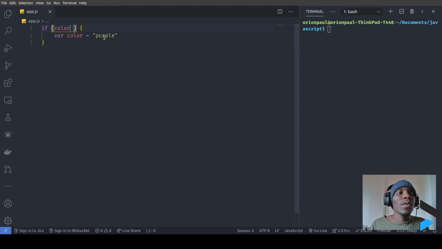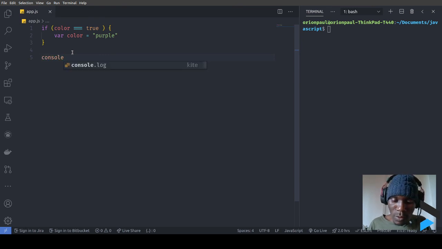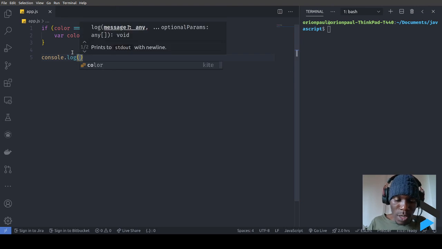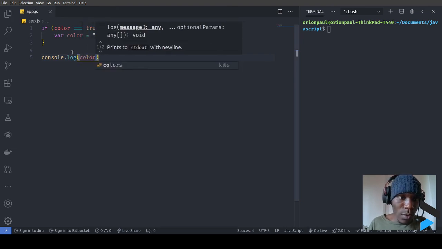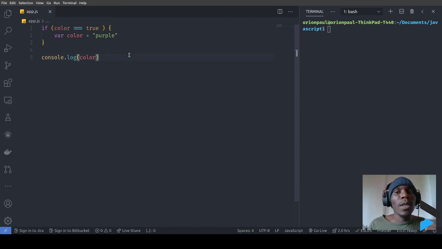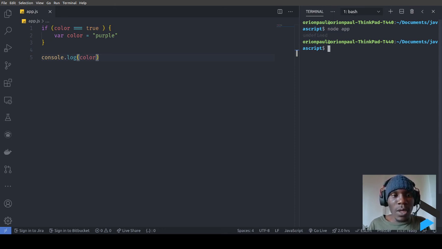If color is equals to true. Let's say if color, what I'm going to say here is console.log color. Sorry, this logic is not that professional, but there is something I want to show you that can happen when we are using the var keyword. So I'm going to say node app. Undefined, color is undefined.